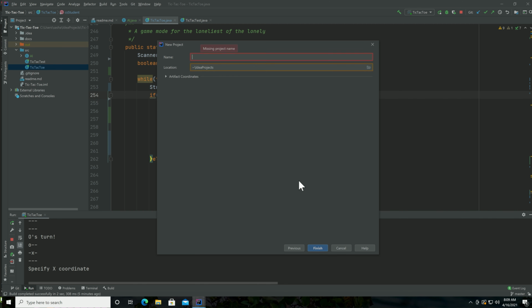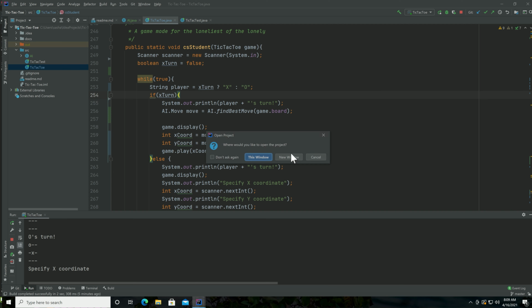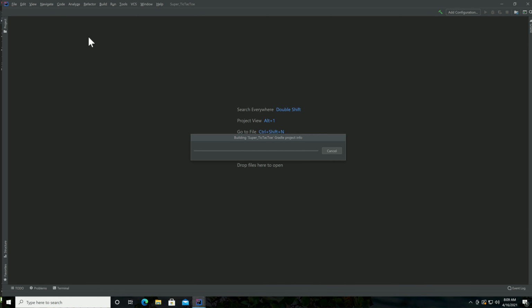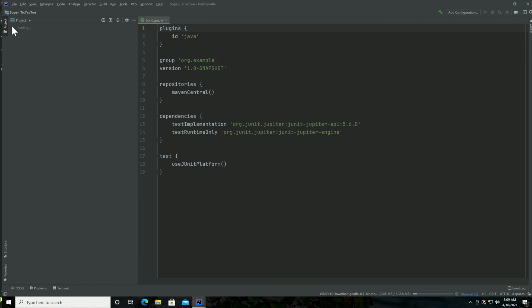Or maybe I'll call it super tic-tac-toe, because we're going to be doing some tests on tic-tac-toe on our old hash table. I'll put that in a new window. And now we have a new format for our project. There's some files we don't recognize, like build.gradle, which we can for now just ignore.